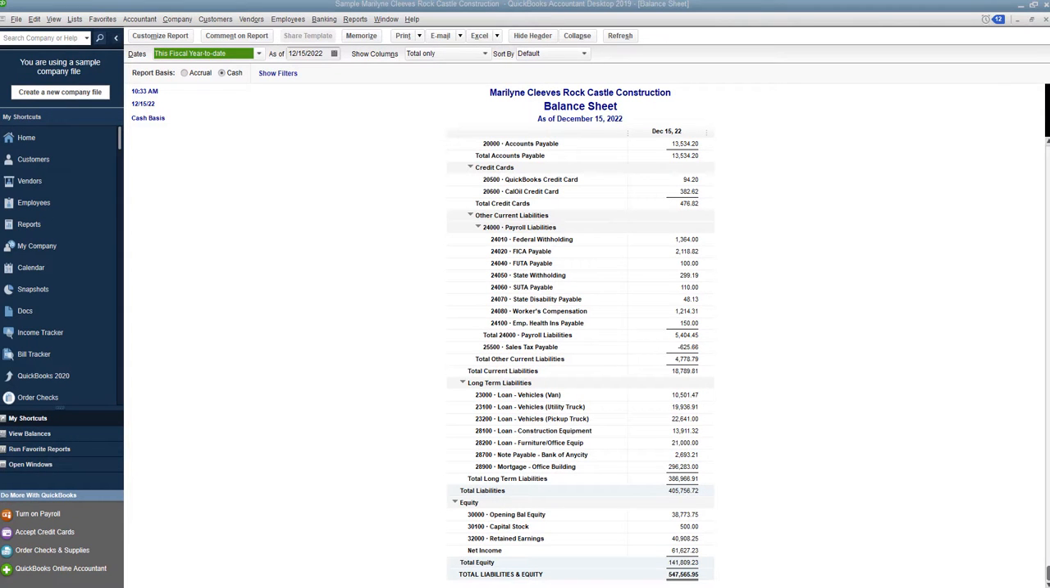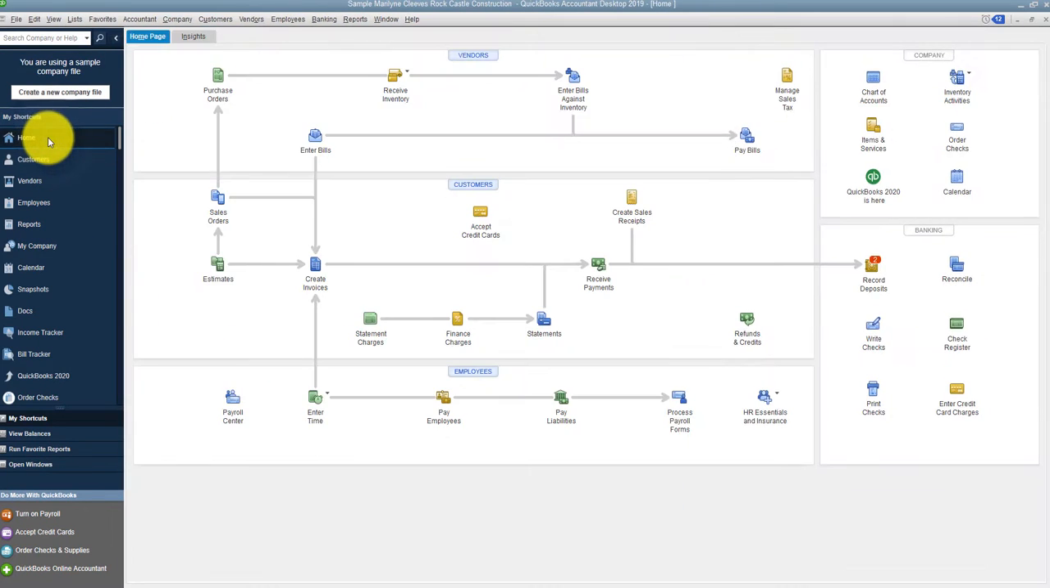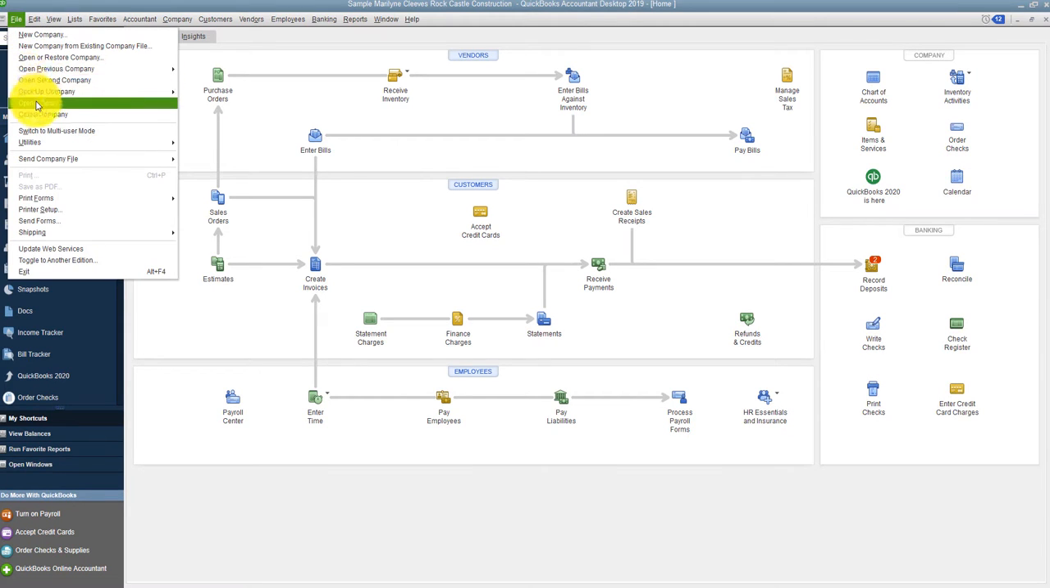So you're getting ready to back up this company file for the first time, and it's not going to be as easy. It's going to be just like it was in the classroom when you had trouble. So we're on the home page. I've clicked home here, and I want to go to File, Backup Company, Create Local Backup.